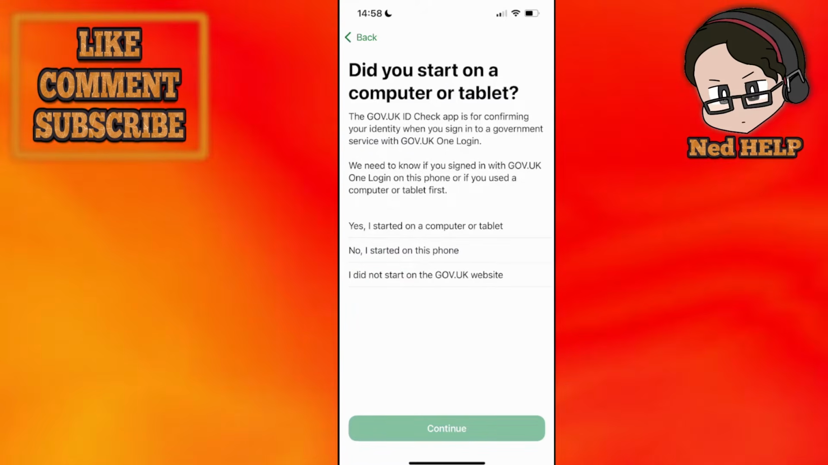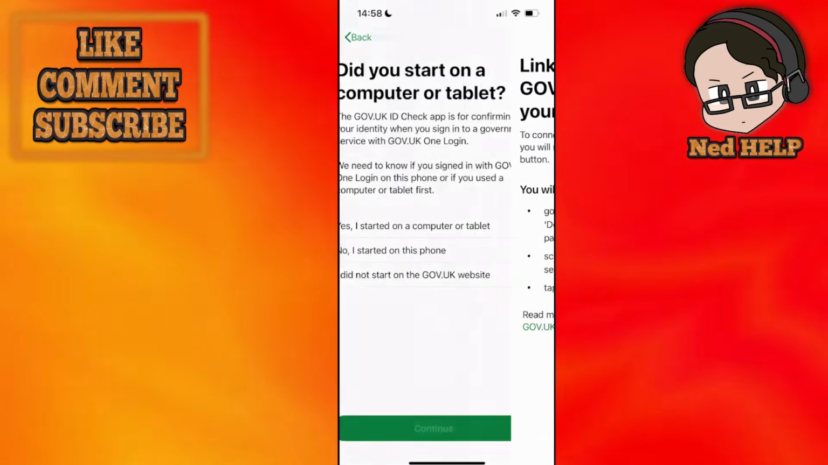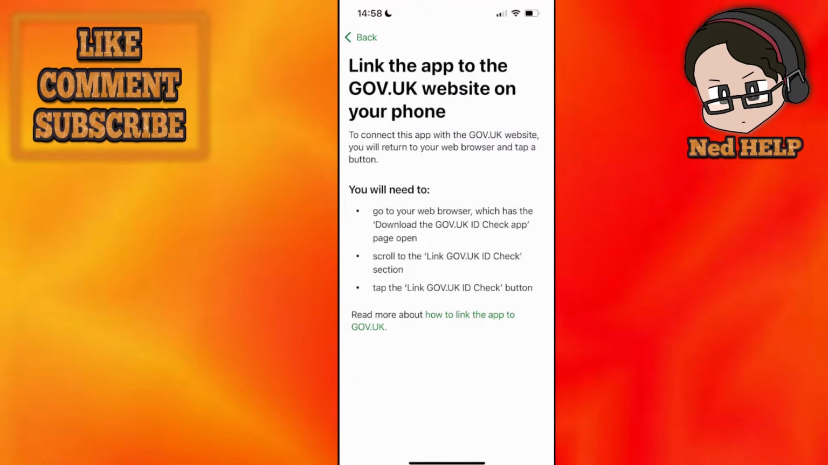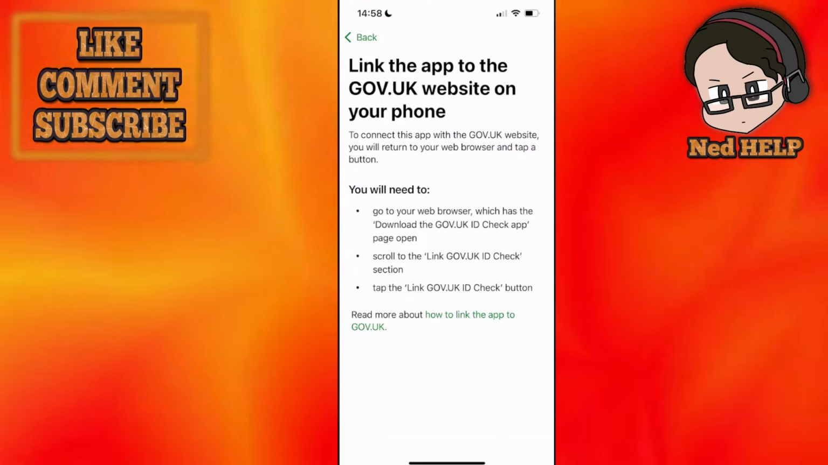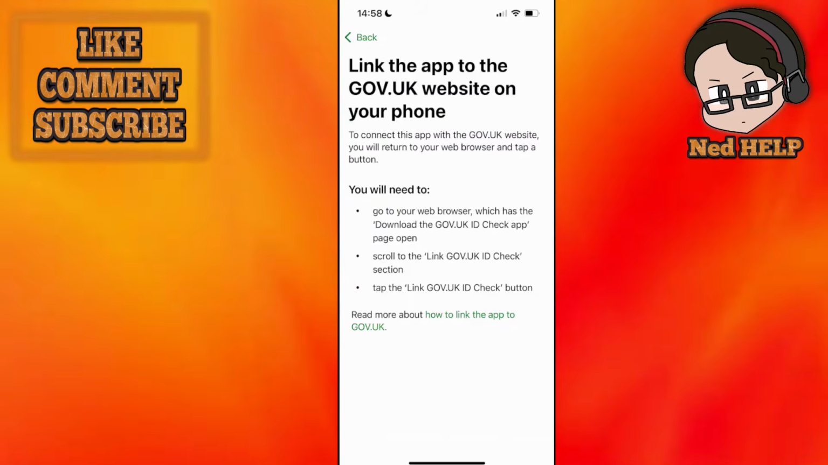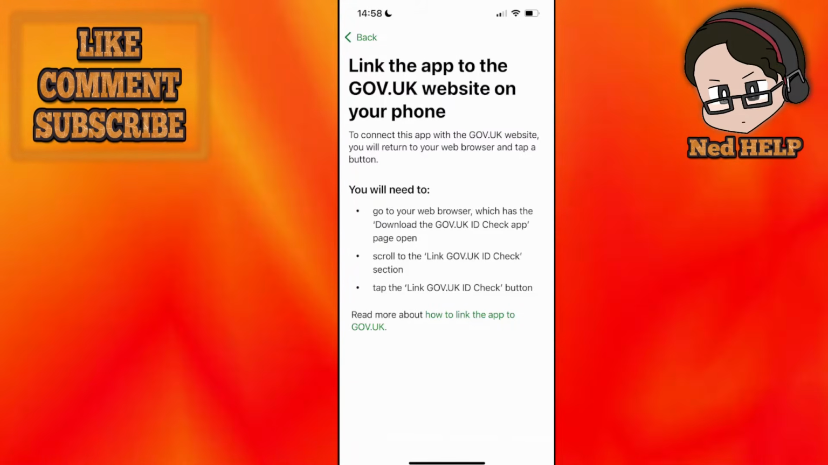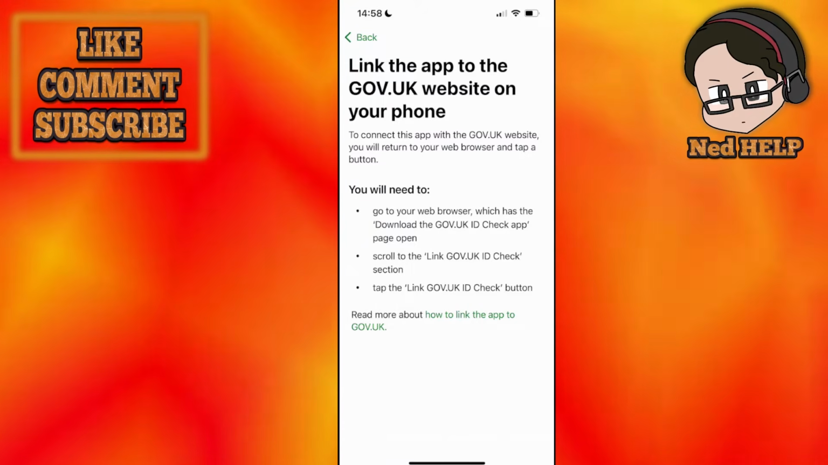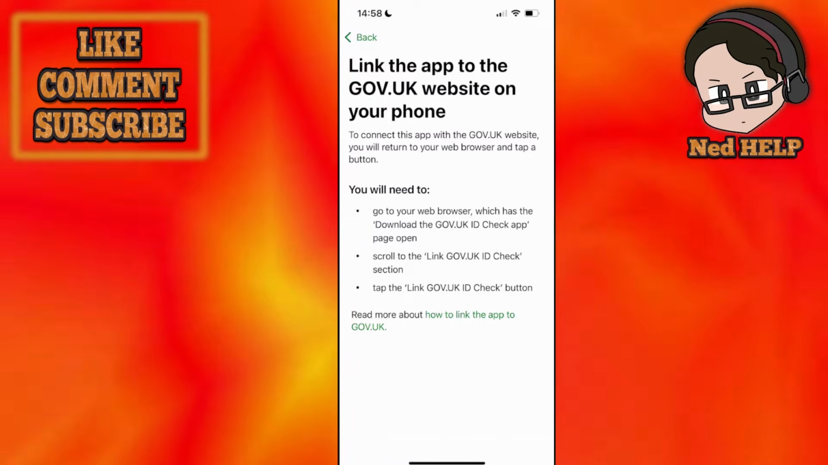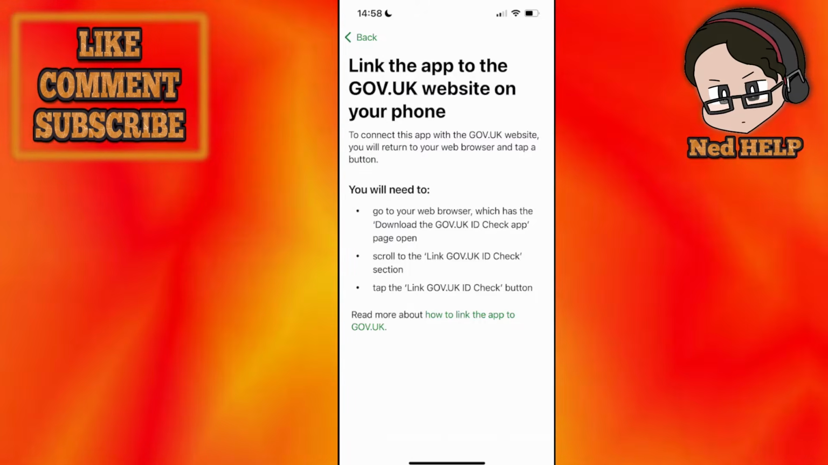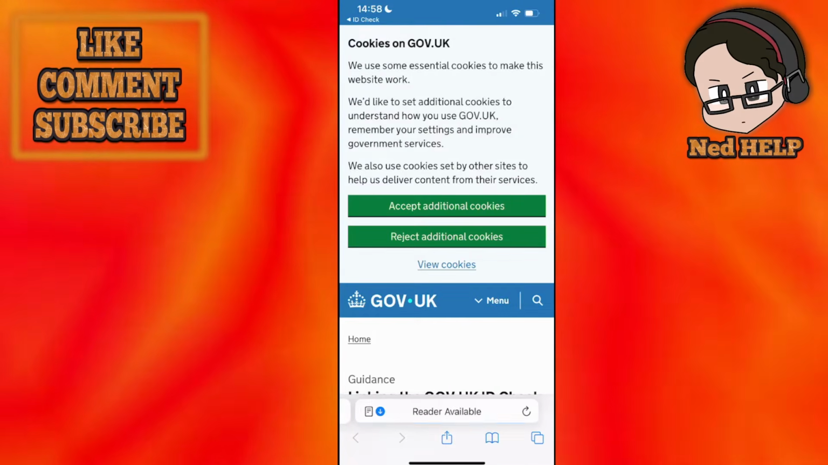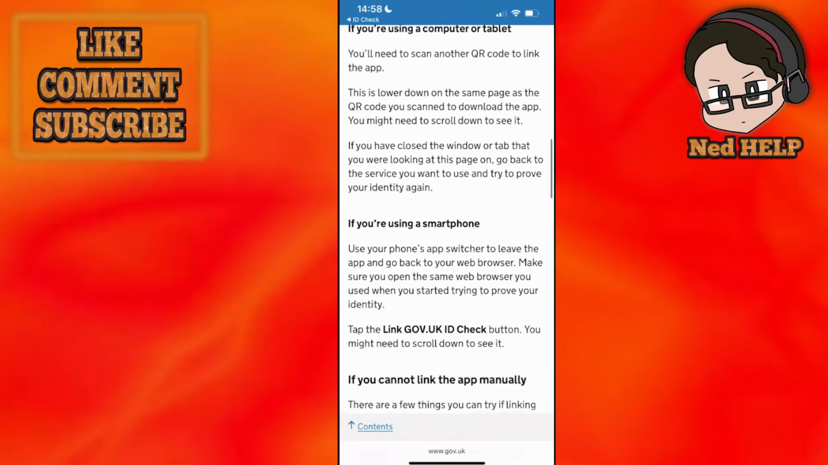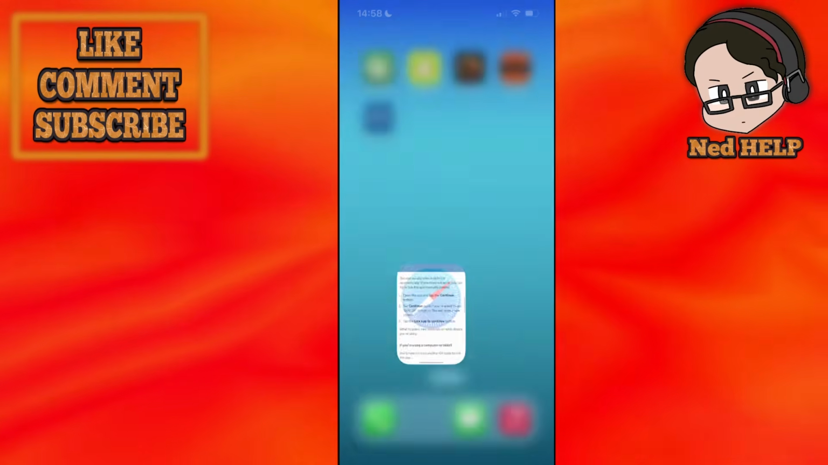did you start on a computer or tablet? I'm going to say I started on this phone, and it's going to show us what we need to do. So you will need to go to your web browser, which has download.GOV.UK ID Check app. The page open, you will then click on link Government ID Check and then tap link GOV.UK check button. So we're going to click on how to link here. It's going to tell us or take us to this website, and we can read through the information.